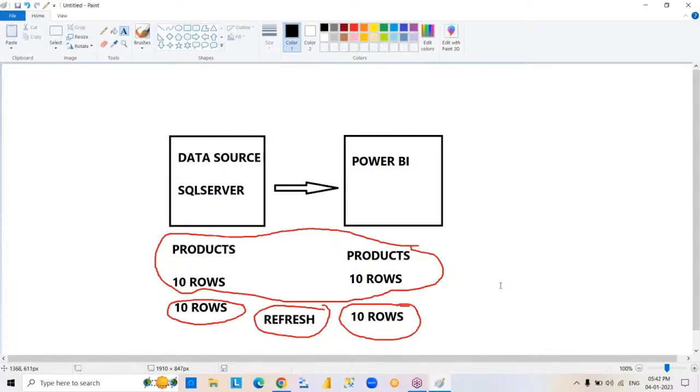Next scenario, direct query. If you are going for direct query, data will not be copied. Only structure will be copied. Then why do we need to go for refresh, tell me?